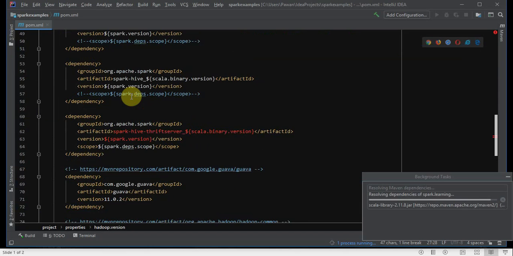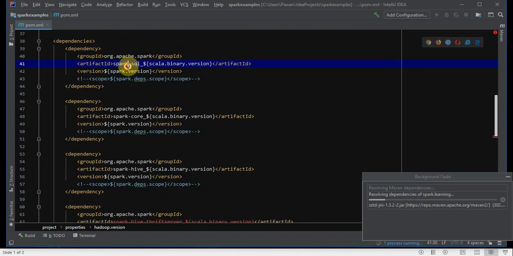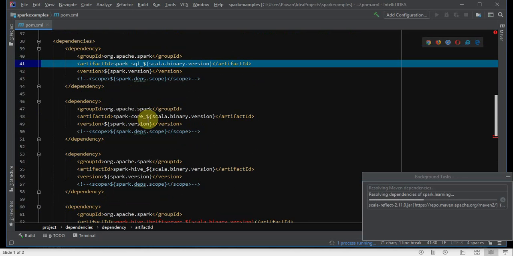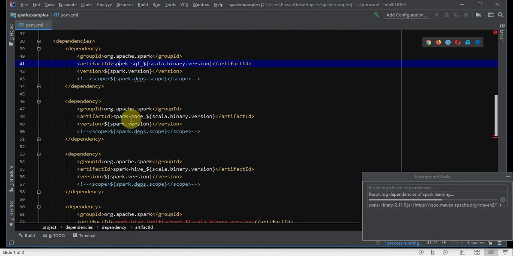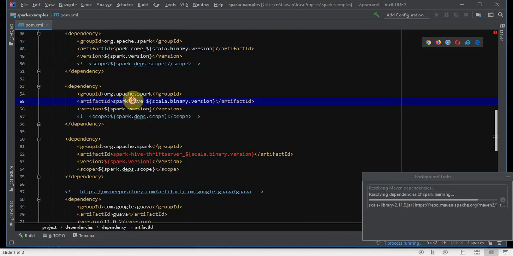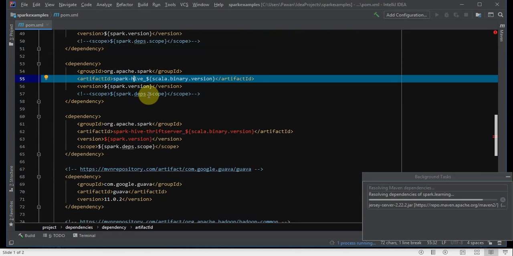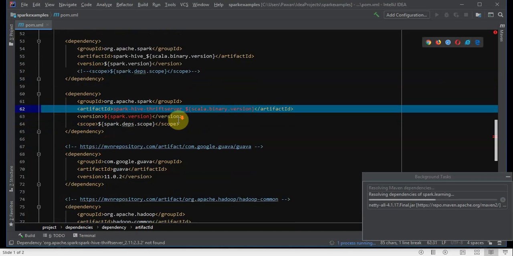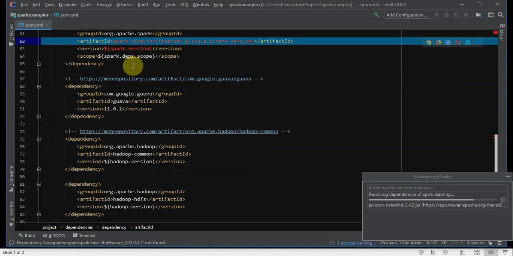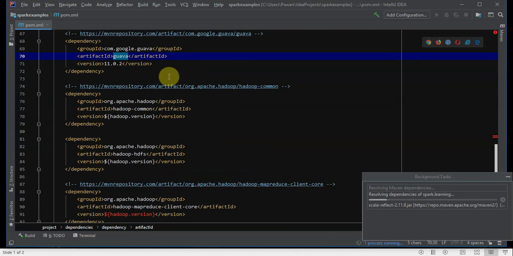Okay, so in Spark we need Spark SQL. So what are the modules of Spark we would need for our development? Spark SQL, then Spark Core, and the Spark Hive to run some of the Hive queries or to have your Hive context in case you want to execute or make use of the Hive metastore, and then your Spark Hive thrift server. Okay, so we'll see this later. Guava, these are some of the files. You can just probably have it as it is.